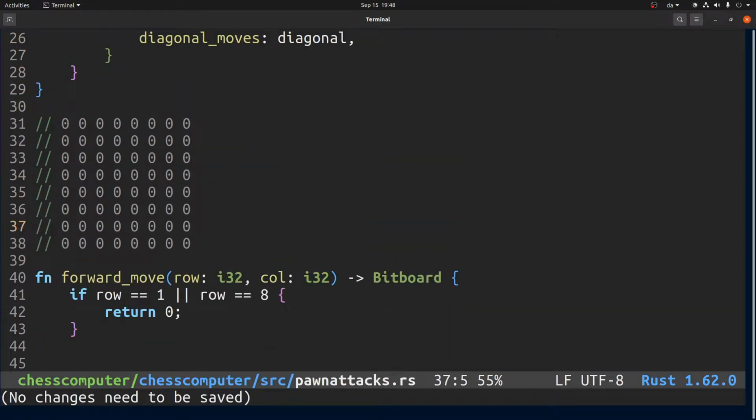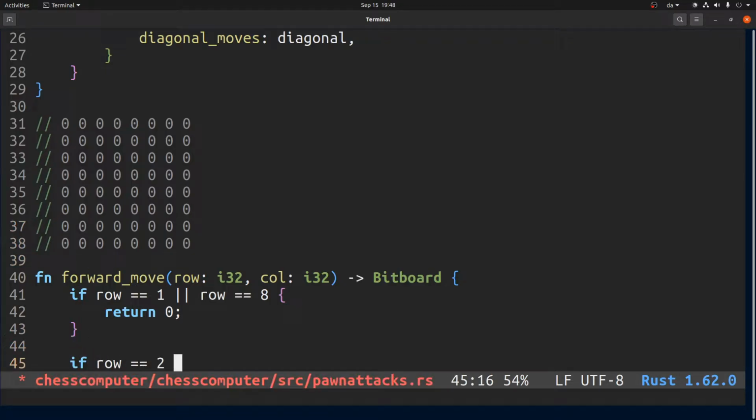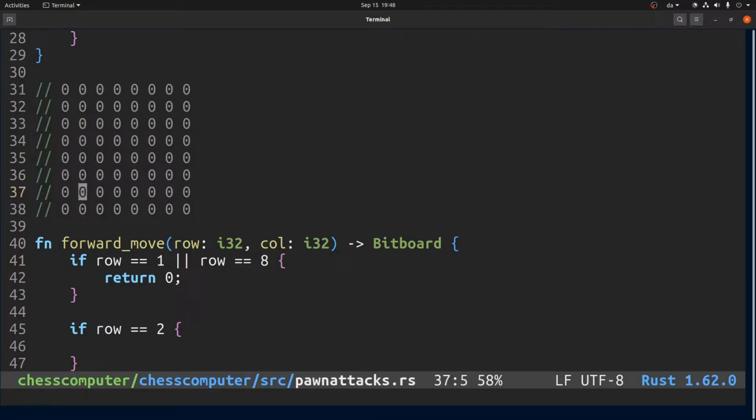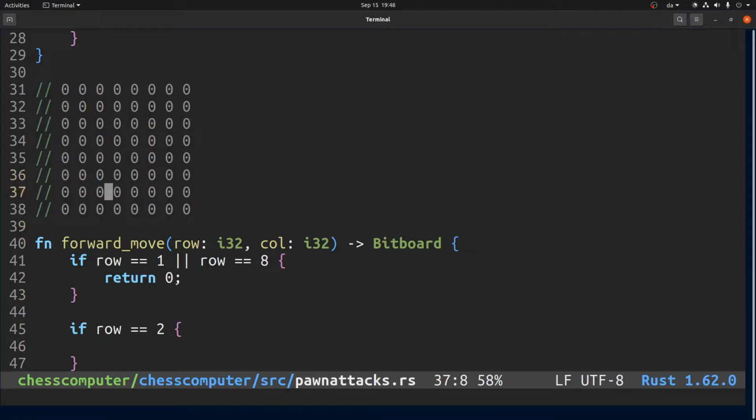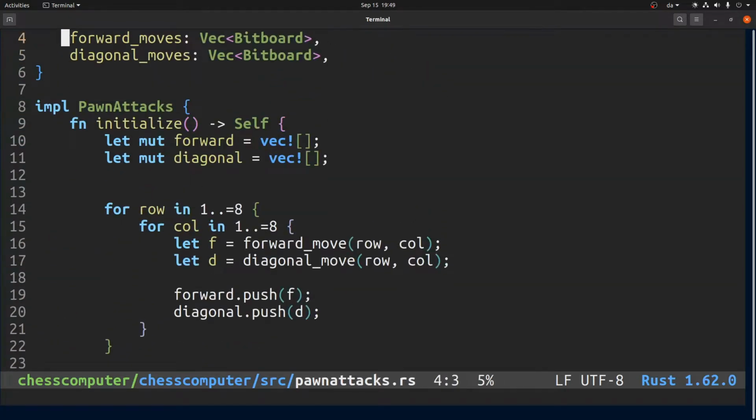So now if you're on the second row, then there's 2 types of moves. You go 1 up or you go 2 up. Unless, so now here it seems we also need to know the color of the pawn, because if it's a black pawn here, then it can go 1 down. If it's a white pawn, it can go 1 up or 2 up.